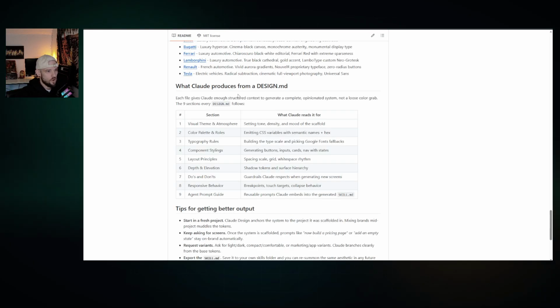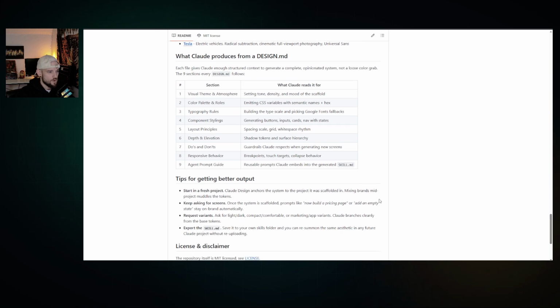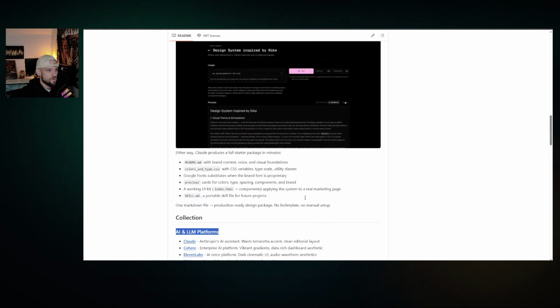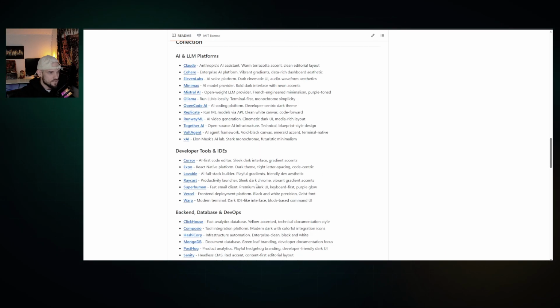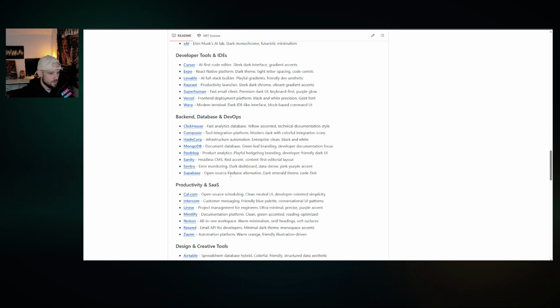This is what Claude produces from a design.md. It gives you a visual theme and atmosphere, the color palette and the roles, typography rules, and so on. I will let you visit the repo and read that yourself. And that's it. That's basically all that's here. And what we're going to do is find one of these, and we're going to use it to create a basic design setup with Claude Design.